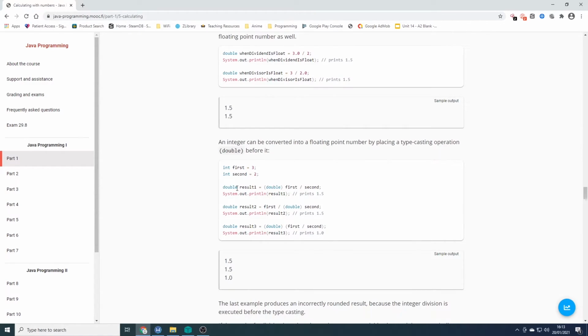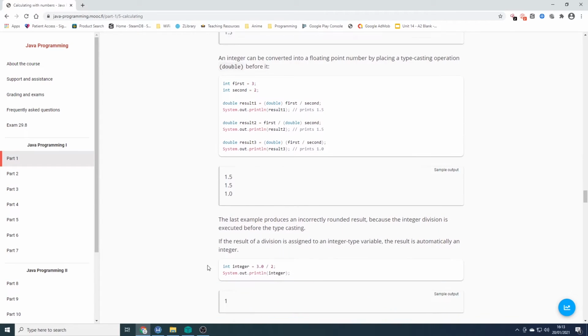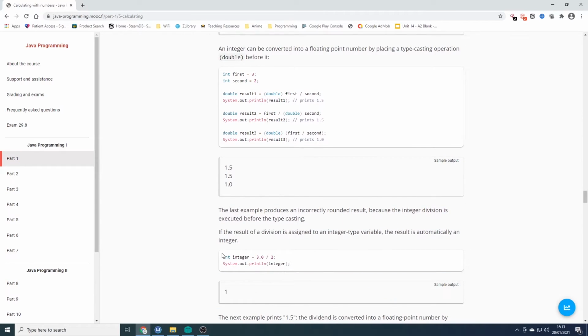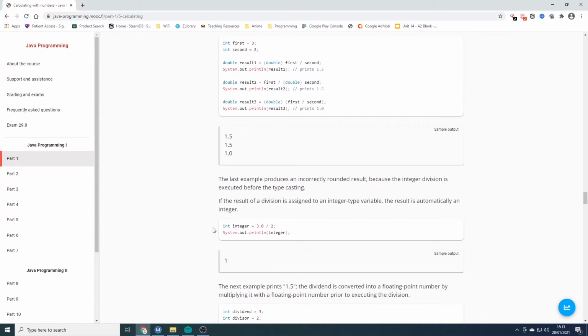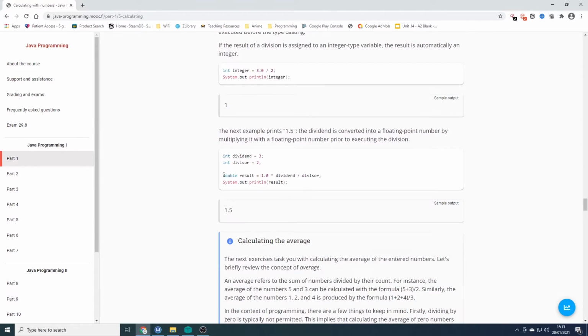An integer can be converted into a floating point number by placing a typecasting operation before it. So here we've got the word double in parentheses, just there, and then it forces the value to be a double. The last example produces an incorrectly rounded result because the integer division is executed before the typecasting. The result of a division is assigned to an integer type variable. The result is automatically an integer. The next example prints 1.5.